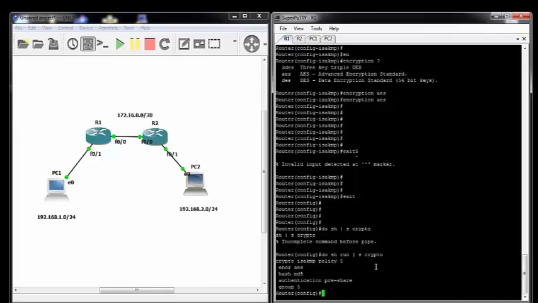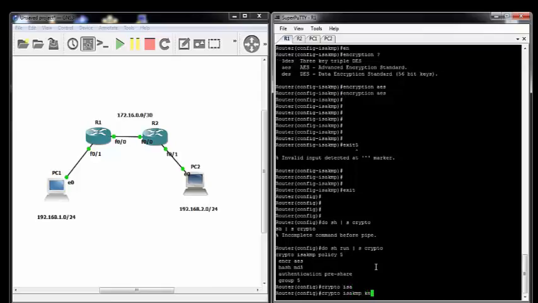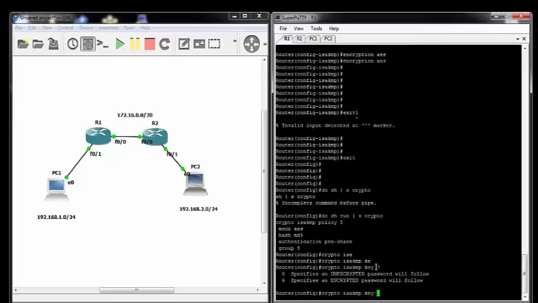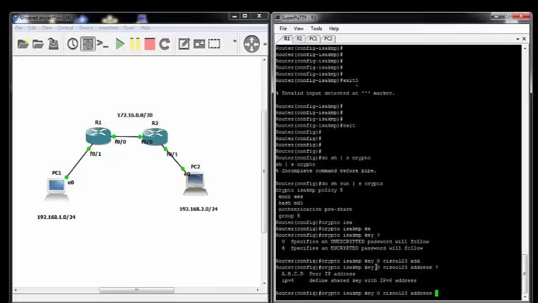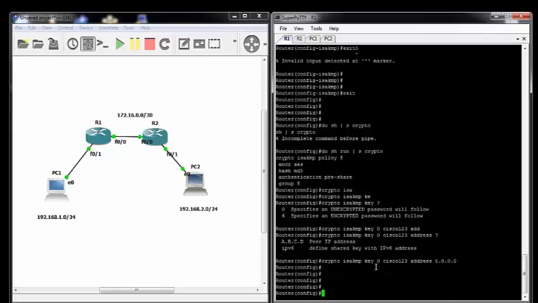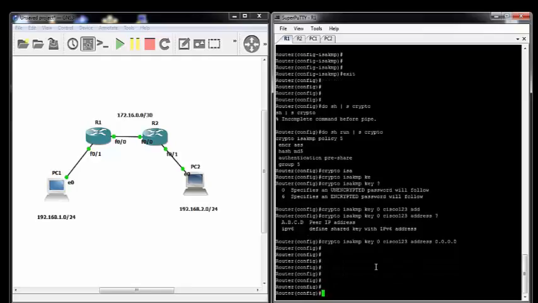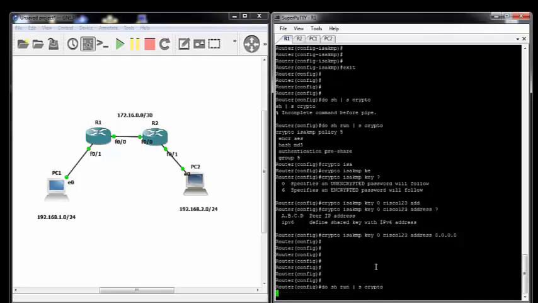So let's go and build the password, the key there. Since we have mentioned pre-share, we need to have the key defined. So we're going to say crypto ISAKMP key, unencrypted password, we're going to use Cisco123. And we're going to say address, and that is the peer address we need to give. So I'm going to leave it at 0.0.0.0. So that takes care of the phase 1 configuration.